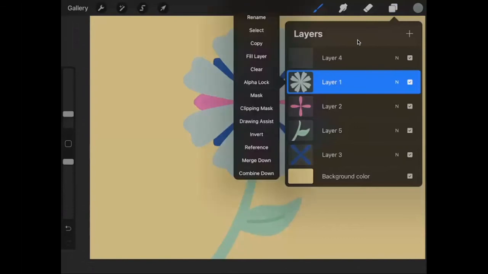Procreate's alpha lock feature and clipping mask feature are similar and they are both awesome, but there's a really important difference between them that you're going to want to keep in mind as you're doing your art. If you don't, you could learn the hard way that they are different, and that can be frustrating. So, we're going to talk about how they are different, how they work, and how you can use them to make some awesome art. So, firstly, let's look at alpha lock.